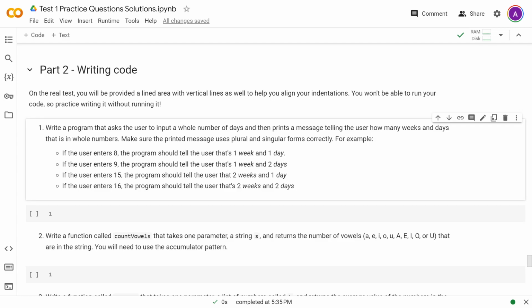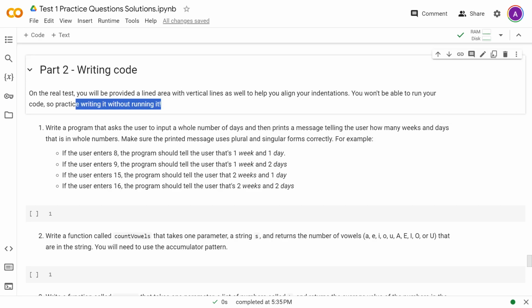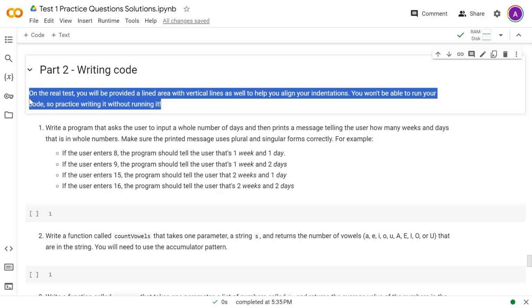Hello everyone. So in this video I'm going to go over part 2 of the practice test questions, which is about writing code. So on the real test I'm going to provide you with a lined area that will have horizontal lines for writing lines of code, and then it'll also have vertical lines to help you align your indentations.